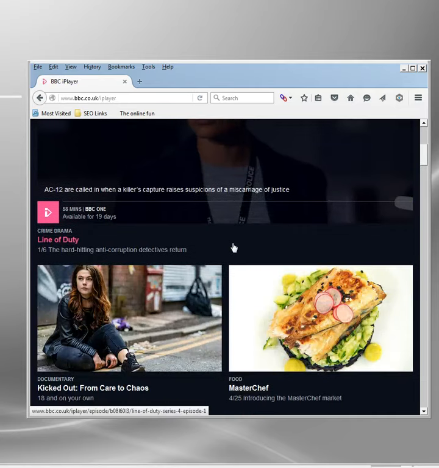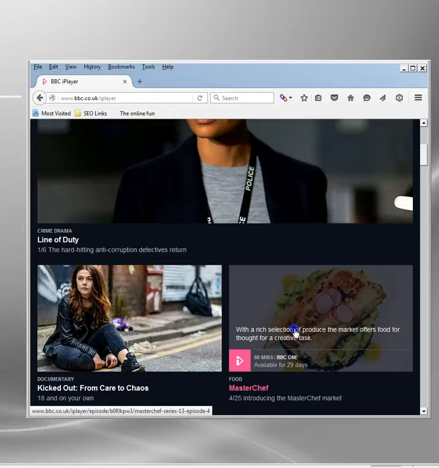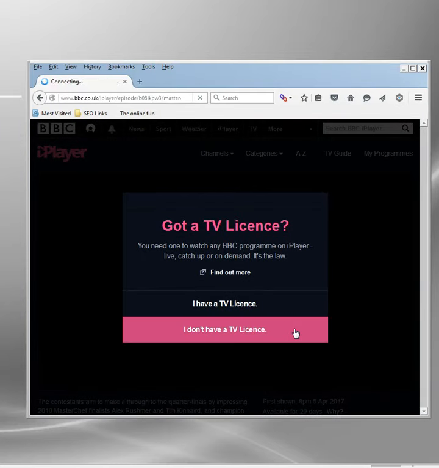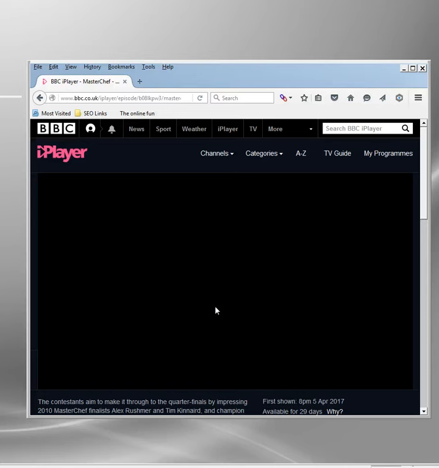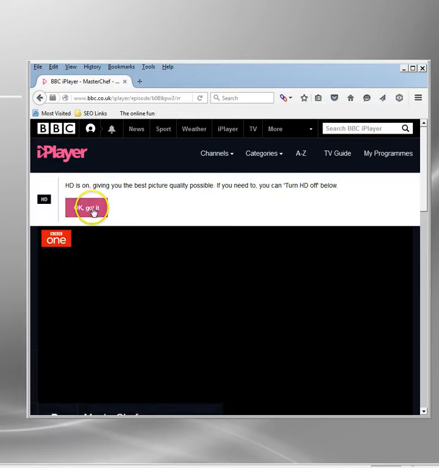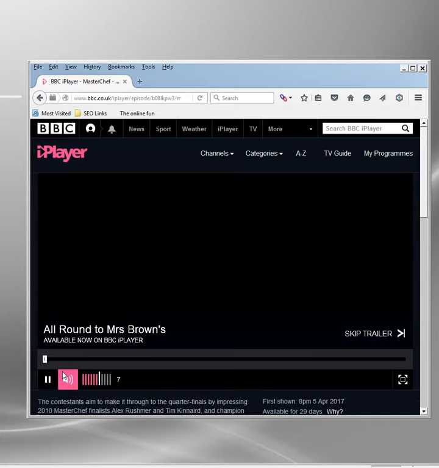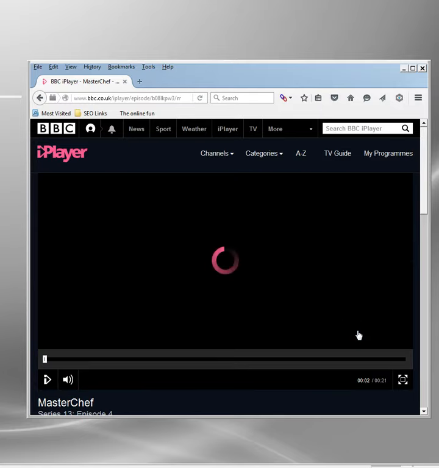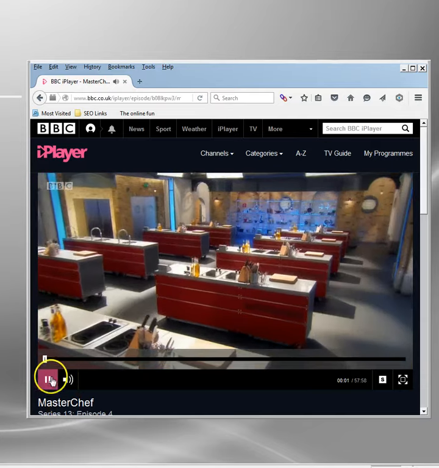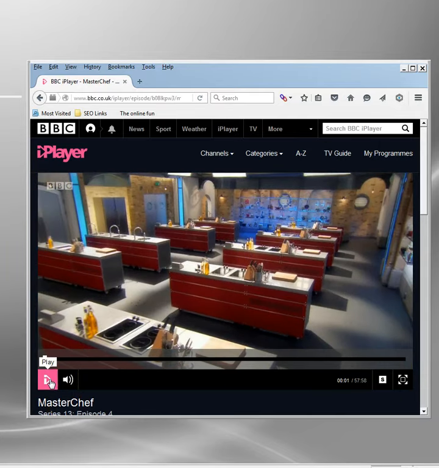I'm using a different browser because sometimes it gets confused if you switch very quickly. Okay, let's just go to MasterChef here. It'll always ask, don't worry about this, it'll always ask you, have you got a TV license, whether you're in the UK or not. Just say, I've got a TV license. And here we go, and I'll just start it to show you can play it. You can skip the trailer and it'll play perfectly. And you can see it's very, very fast. It's what you get for a paid decent subscription service, you get fast, accurate servers.